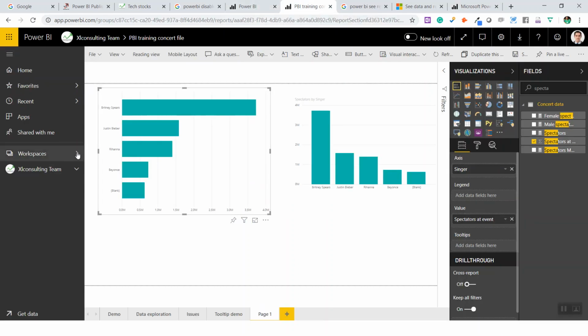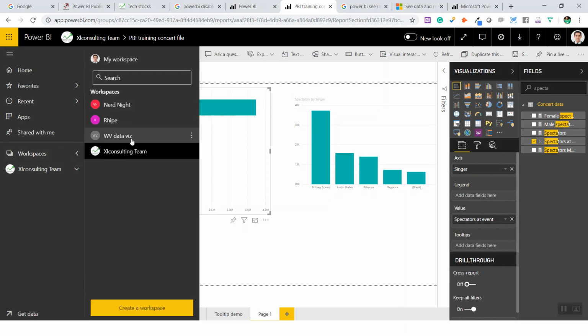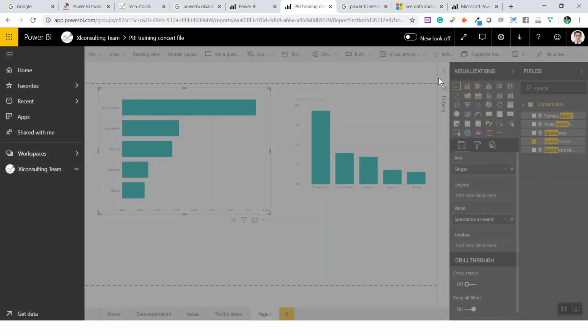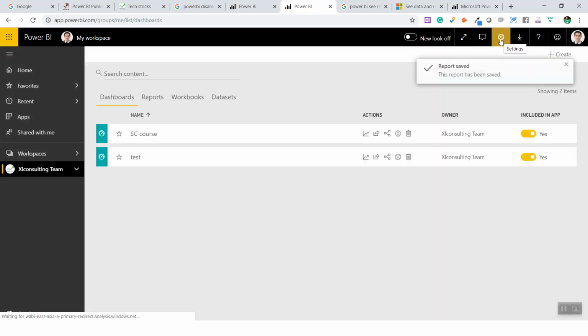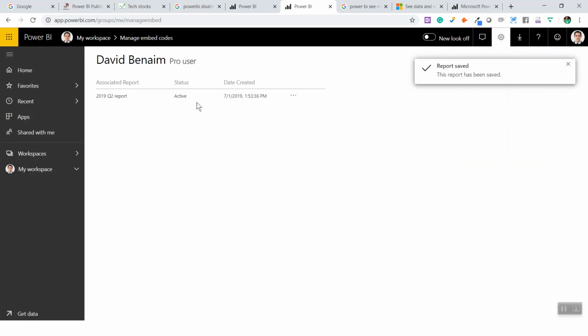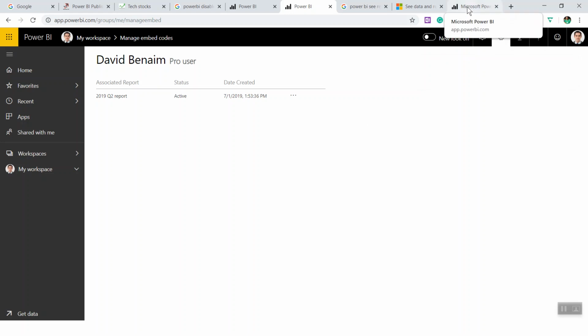So another thing to note is that embed codes are on a workspace level. So if I go to a different workspace, like my workspace, then if I go here and manage embed codes, it's just showing me completely different things. So yeah, that is what I wanted to show you about embed codes and how you can actually publish to web and share for free. Anyone can see the report.